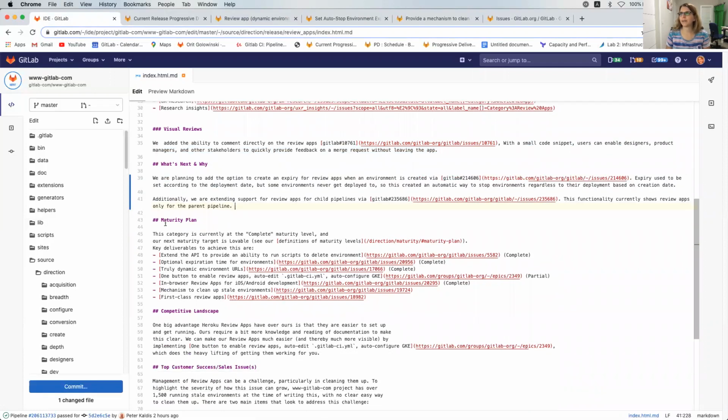Then we have a maturity plan, and the category is currently incomplete. Where you want to move it to lovable. To be totally honest, we haven't put a lot of effort into moving it towards lovable because our other categories are in much worse shape. So we're investing a lot of time in feature flags, CD, advanced deployments to make a real impact there.